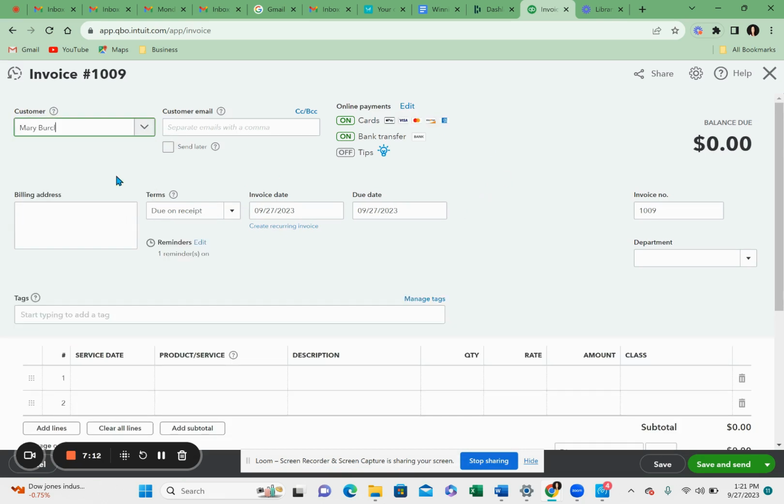I'll just use one of my customers. It's a very good customer, Mary. And so here you have your billing address, which isn't all that important because we don't send bills in the mail too much anymore. And then your terms, due on receipt or net 30, net 15, whatever it is that you're using, your invoice date, and the due date. If you choose due on receipt, the invoice date will be the same as the due date. If you choose net 15, then it'll have today's invoice date, due 10/12.